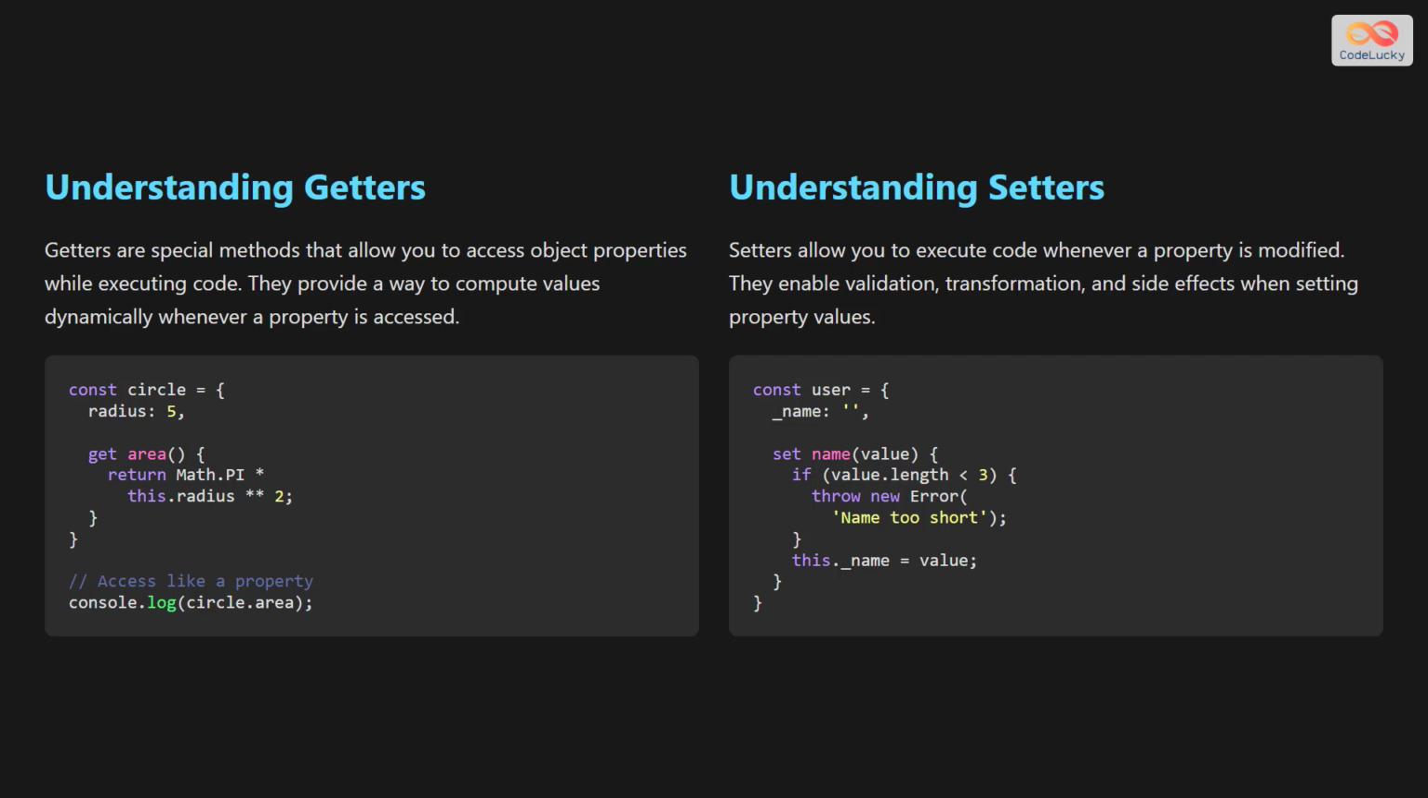Moving on to setters. Setters allow you to execute code whenever a property is modified. They enable validation, transformation, and side effects when setting property values. Here, the setter for the name property will throw an error if the given name is less than 3 characters.